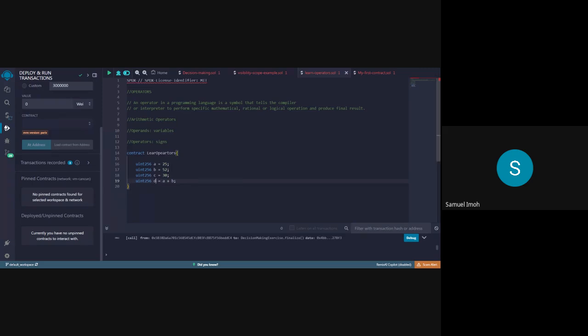Now, me adding up A plus B. This plus here is going to be operating on A and B, which are two, respectively. It's going to work on these guys and give us a result. Yeah, it's going to give us 77. Now, the operands there are A and B because they were the ones carrying the value, while the operator is the plus.